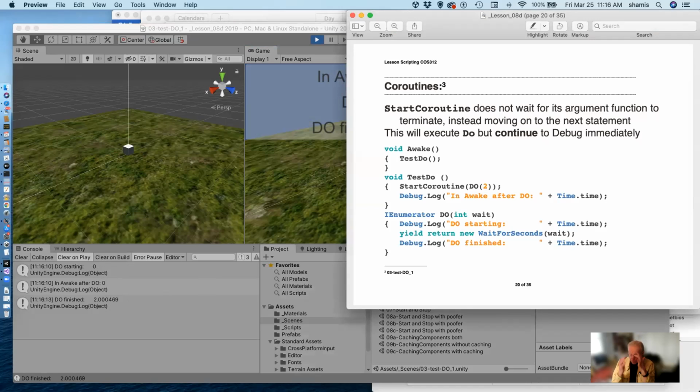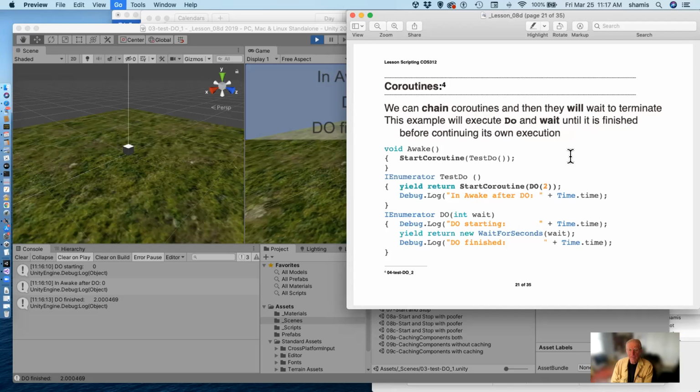So the important thing here to recognize is that starting coroutines does not block on that statement. It continues on to the next statement while the IEnumerator is running. Now, if I make a little change in this and I make the test do a coroutine by making its type IEnumerator, this now means that I can do a yield return start coroutine do.